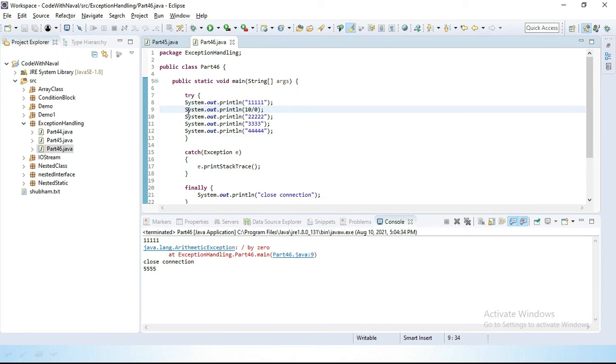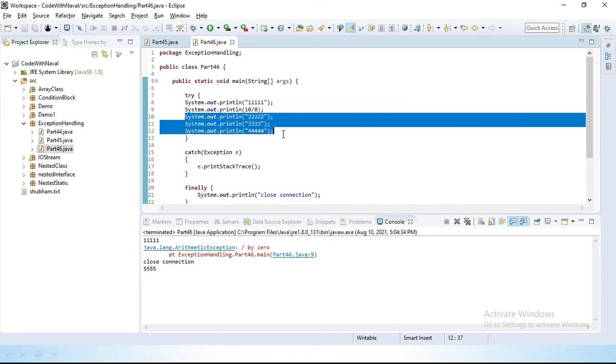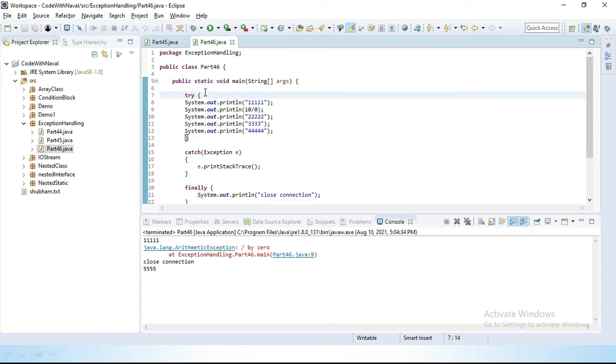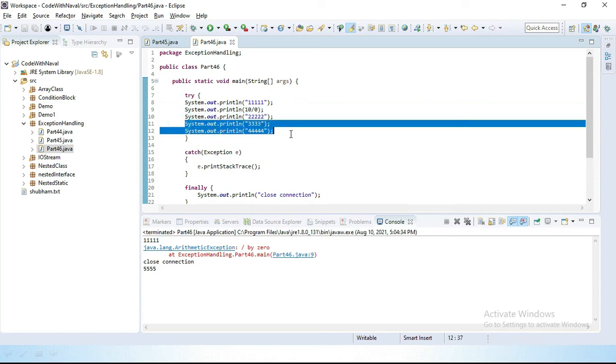So how can we handle this situation? We could keep only one statement inside this try catch block, but we don't know whether the error will come in the second statement, the third or the fourth. Now I want to handle this second statement, because every single time this second statement throws an error, the remaining statements will not execute.